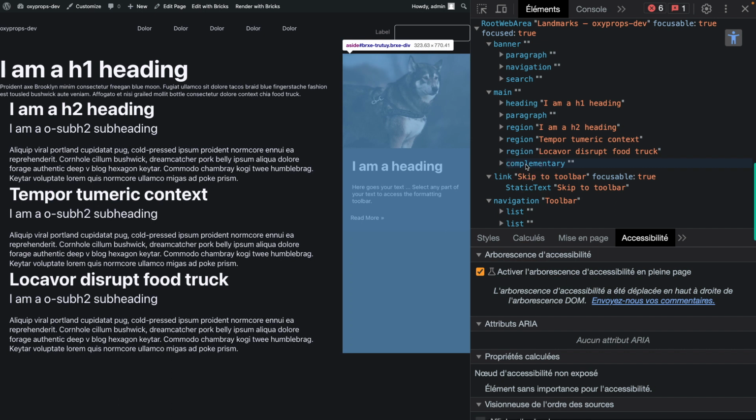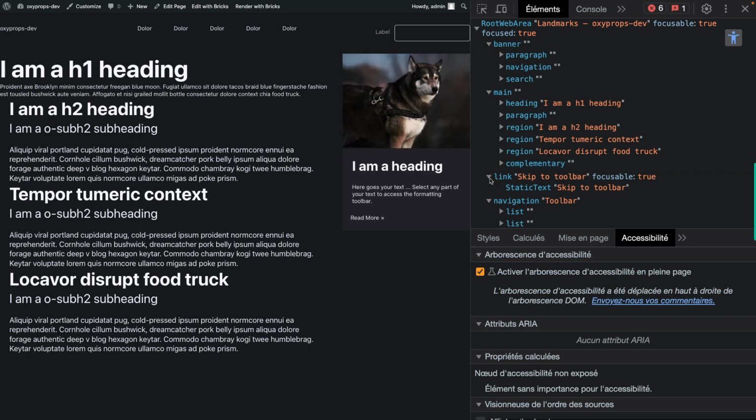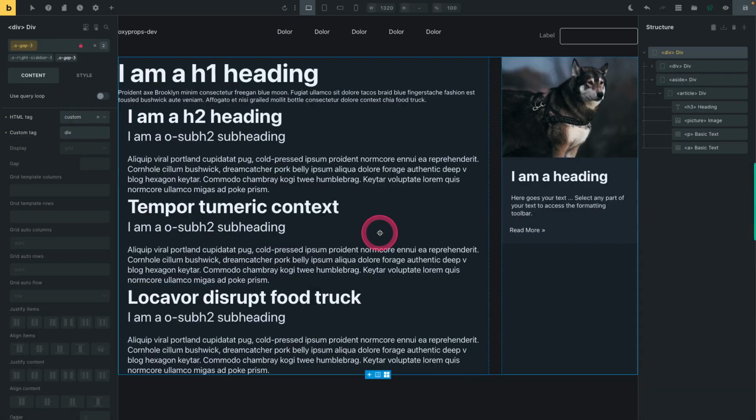I wish we had a way in Bricks to get our complementary landmark outside of the main landmark, but it's not possible. Even if you use Bricks sidebars with widgets, it will not output a complementary landmark on the front end. So maybe that's something for future updates of Bricks. And we have 2 landmark categories remaining. So let's go now with the form landmark.